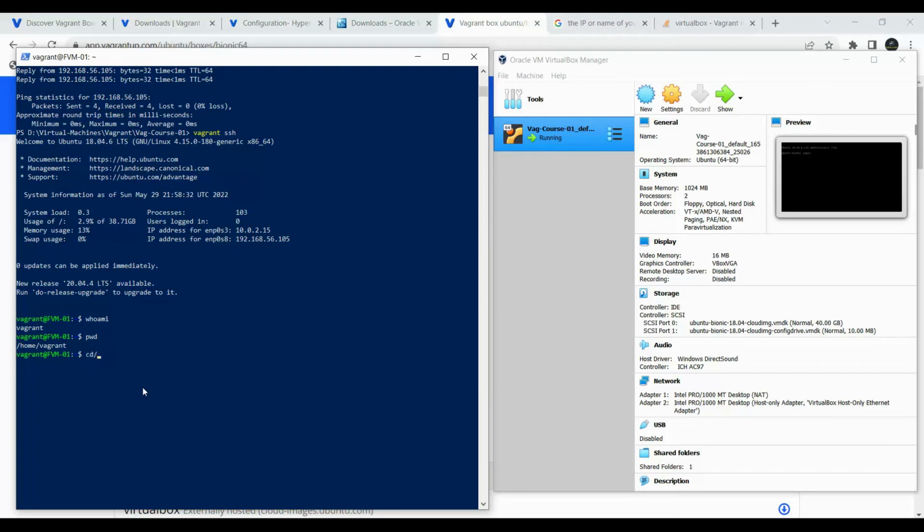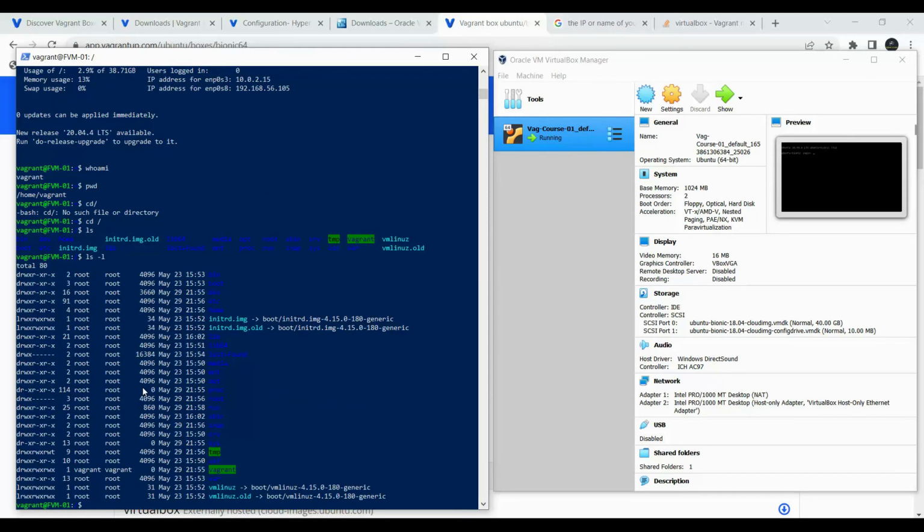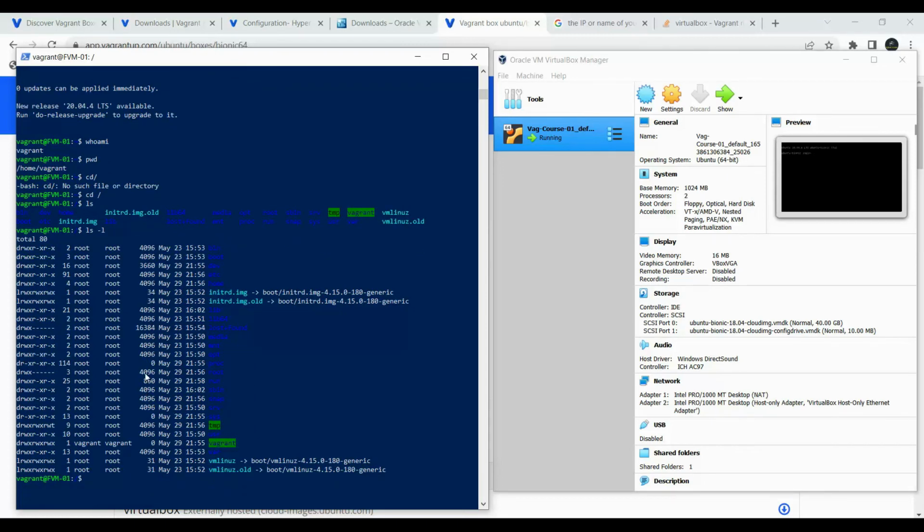Let's go to the root folder. Let's list with ls -l. This will list the folders we have in the root directory. From here you can see there is a special folder called vagrant. So let's navigate to vagrant, and ls -l.